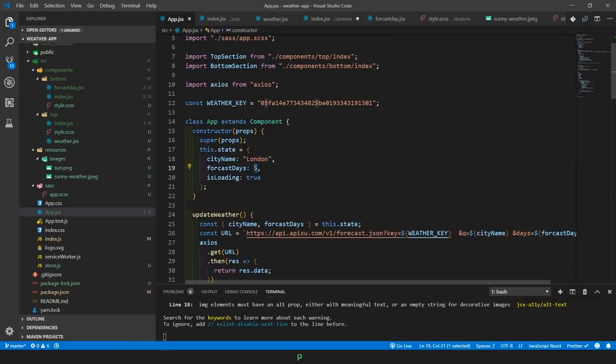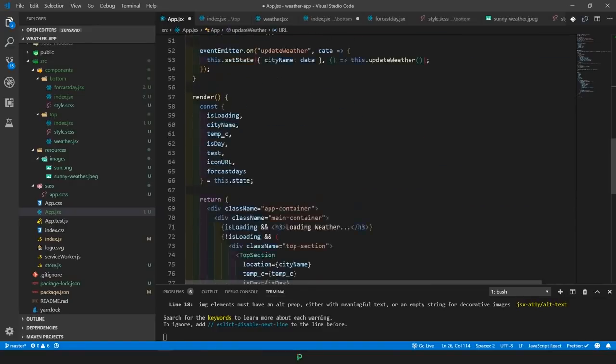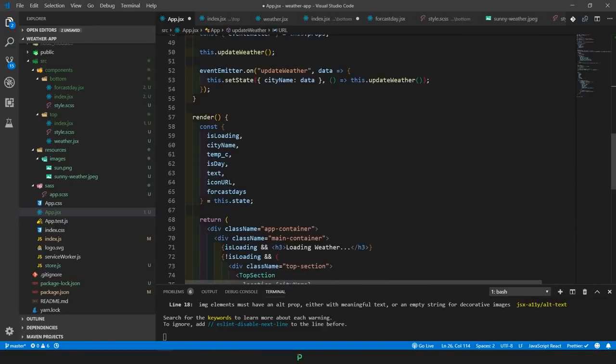Let me just go ahead and change this because it's a little bit annoying. So the naming convention, I'm going to change it. Of course I've got forecast days. Let me change it to num forecast days. It's much better for a naming convention because we've got another variable in the state named the same thing, forecast days, which is an array. We don't really want to put that.